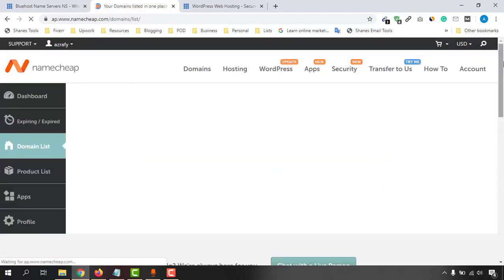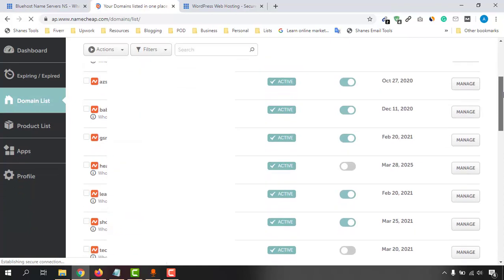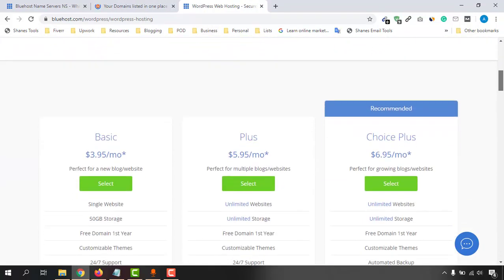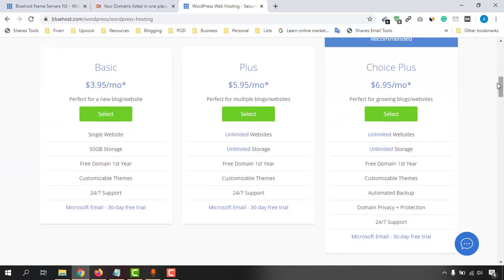I want to assign this domain, which I have purchased recently, to this hosting plan which I have already got. I'm going to show you the plan which I am currently using so that I am able to host multiple websites on one single plan. I'm using the Plus plan, where as you can see here we'll be able to host unlimited websites and we have got unlimited storage. And if you haven't yet got your hosting plan from Bluehost, you'll be able to get a free domain name for the first year. That's a great bonus from them as well.